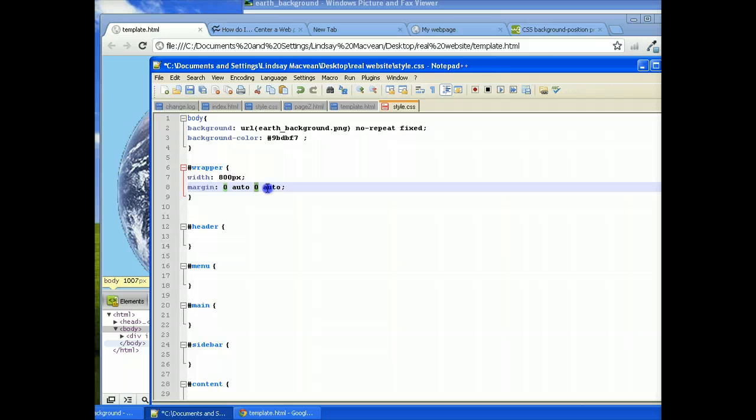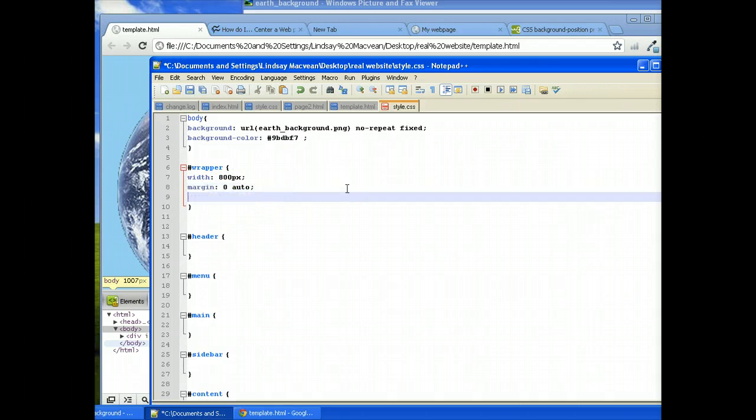There's also another little thing I can do here. Because the top and the bottom are the same, and the left and right are the same, we can actually get rid of the second two values, and CSS knows what we're talking about. So it knows that the top and bottom need to be zero, and the left and right need to be auto. And then I think that's about it for the wrapper.